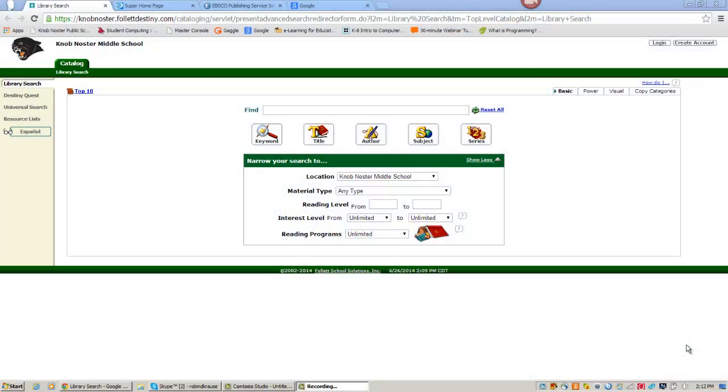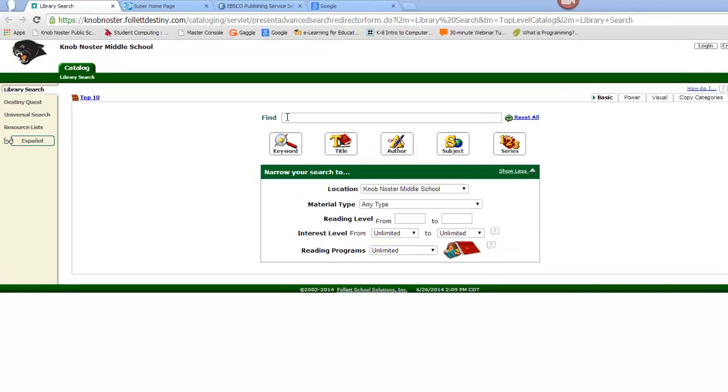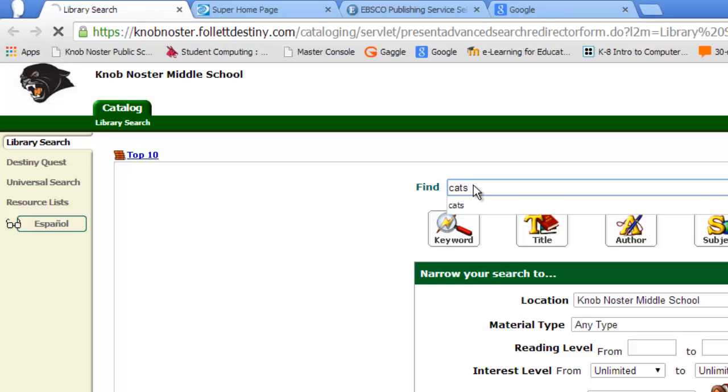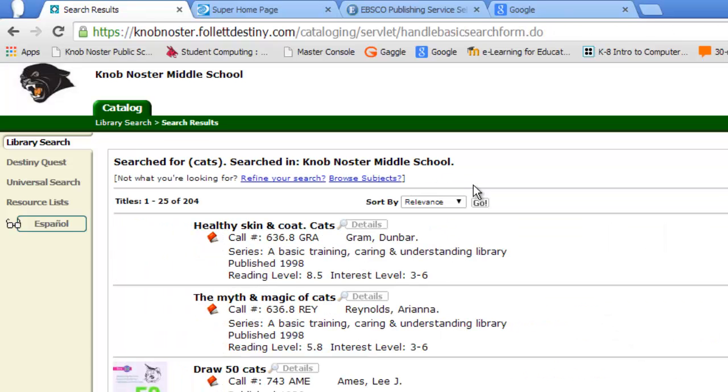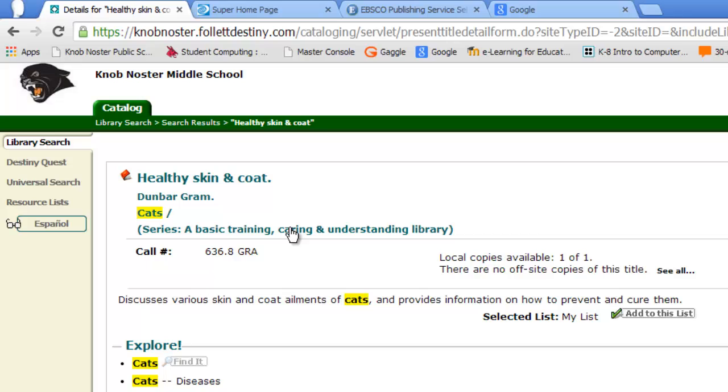There are lots of places to get information when you're doing research. You can come to the Destiny catalog and look for books. You do searches here and then you find the books and then you go and check them out.